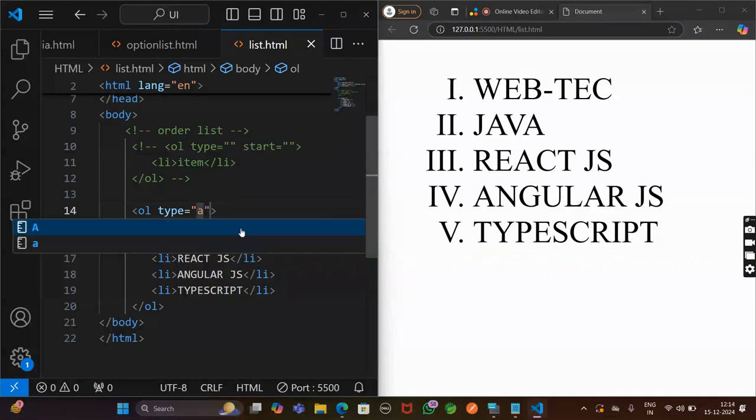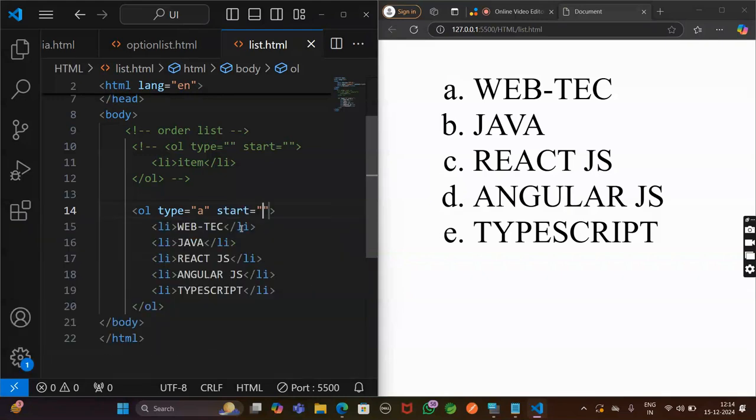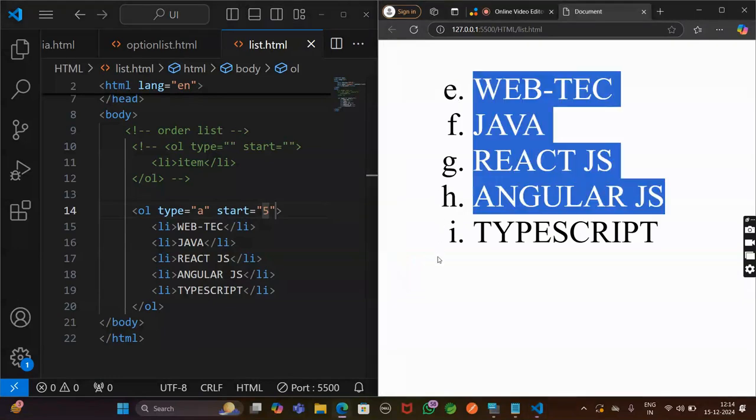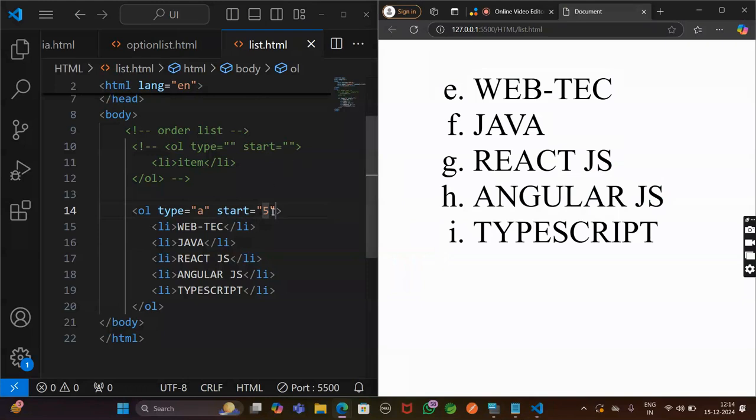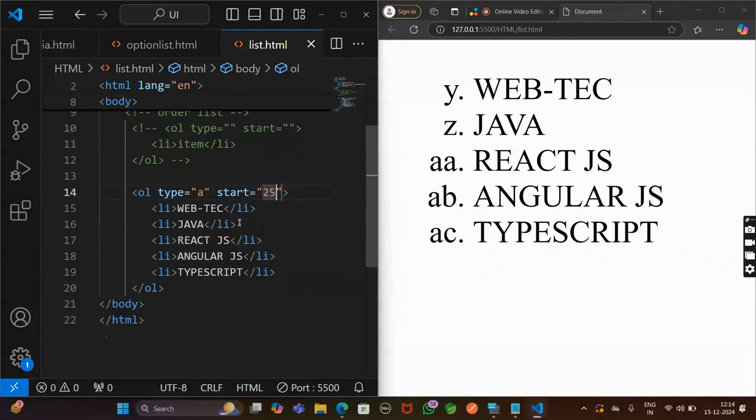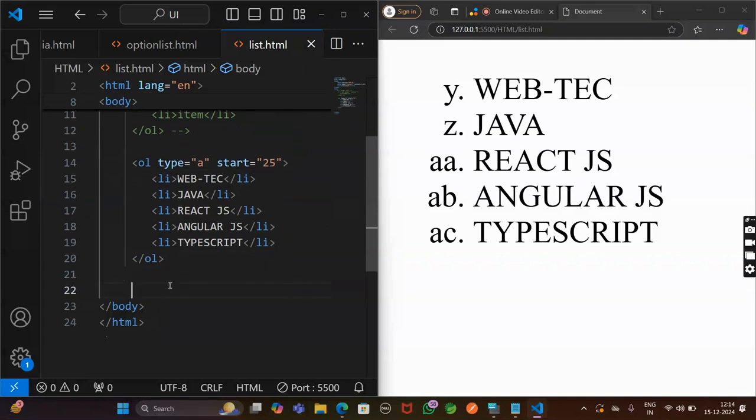Okay, suppose here I gave small a, but I want to start with the number 5. 5 is E, so it is starting with E. Suppose instead of 5, I take 25. 25 is Y, Z, and after that it starts again with A, in the circle of a, b, c, d. This comes under the ordered list.